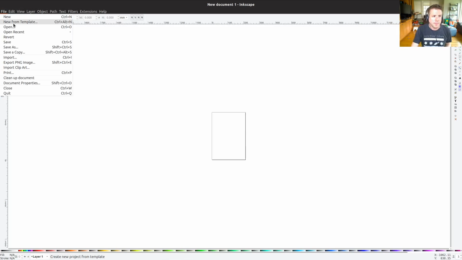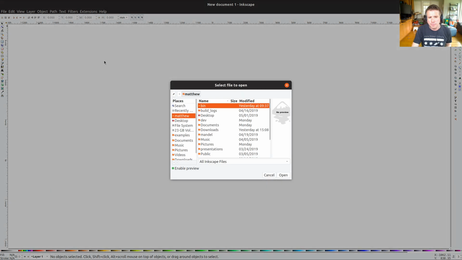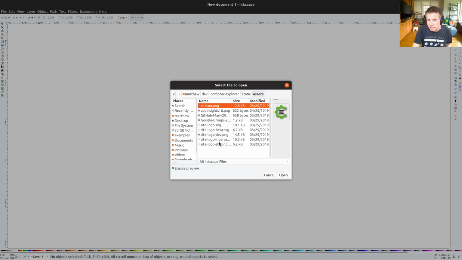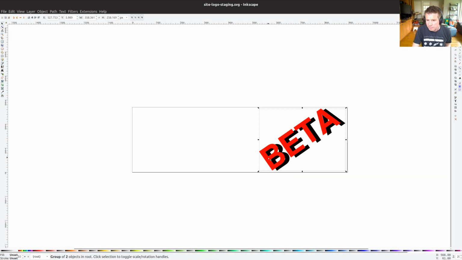So let's open it up in Inkscape, and this is going to be home, Matthew, where on earth is dev? Oh, so many things. Compiler Explorer, node modules, no, where is this? Static, assets, site logo, staging. I mean, I could make a png if it came to it, couldn't I? But let's see how I get on. Hooray. Beta. Is that it? It is, apparently. Okay, let's make with the text.